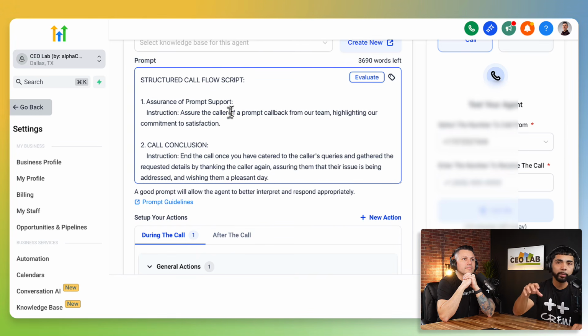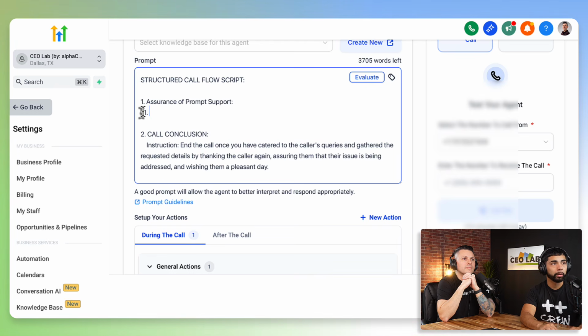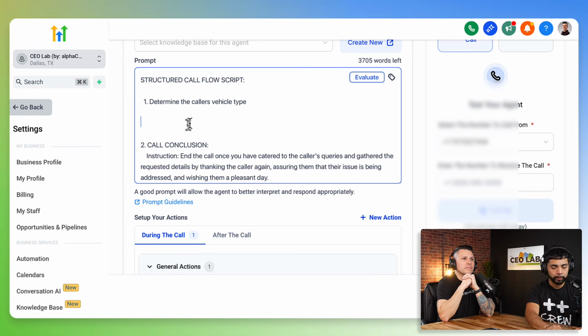So this is where you would actually create your step 1. Like for instance, in structure, ensure the caller prompt for a callback. So let's get rid of this and let's do, determine. And determine's a great word to use when prompting any sort of AI. Determine the caller's vehicle type. And of course, I'll minimize prompting here, and I would add more prompting around the vehicle type, how to ask, an example, etc. And then 2, so we can go determine vehicle type.